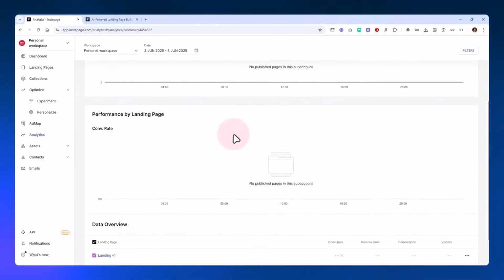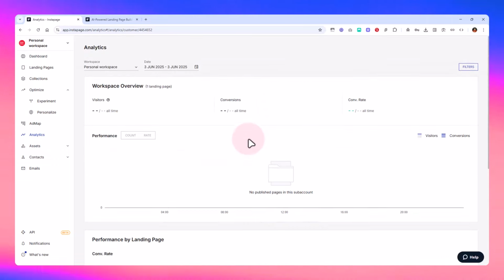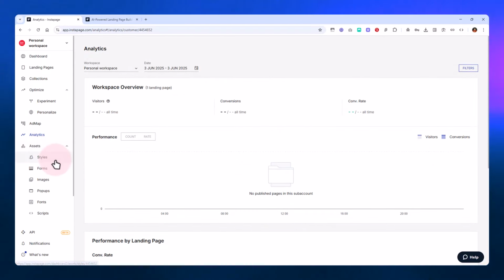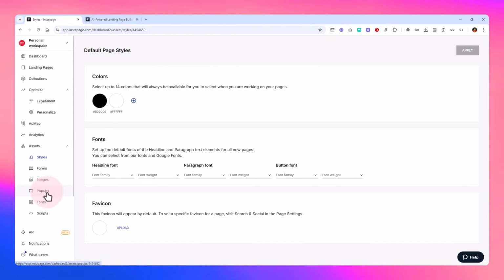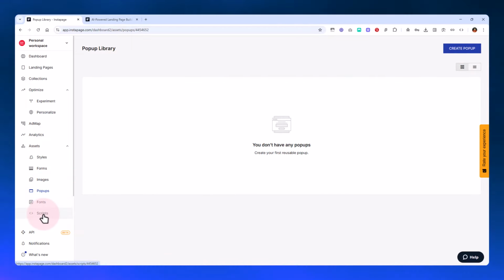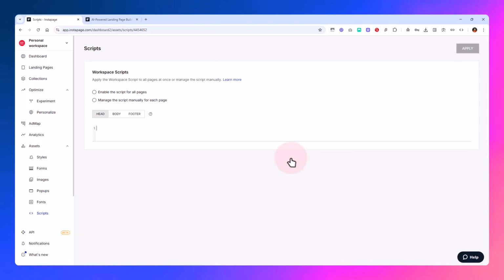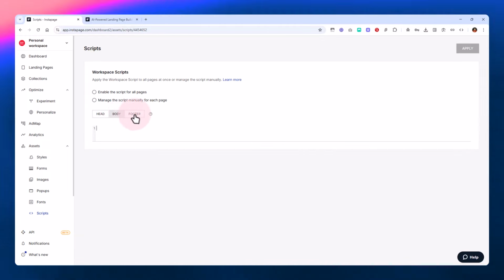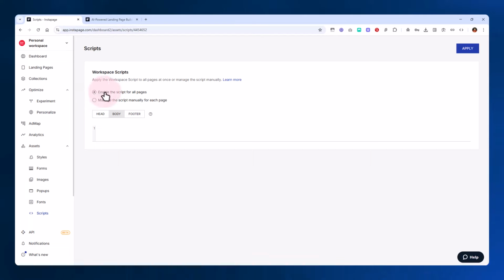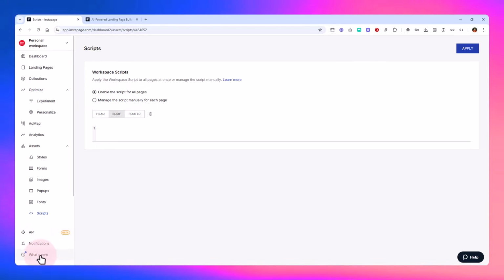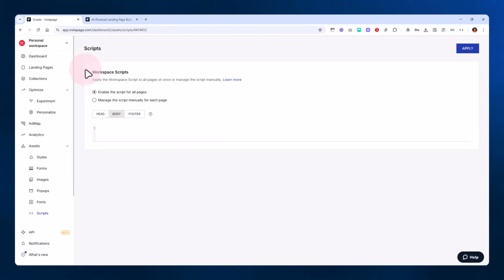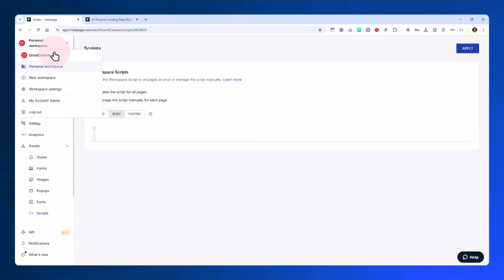And like this you will be able to see all the performance related data, and you can find all the assets regarding the styles, forms, images, and everything that will help you to create pages faster. You can create your pop-ups, okay, and use them in the landing pages. You can add your scripts over here. You can create a script. Okay, you can set it in body, footer, or header, enable the script for all the pages or manage the script manually for each page. Then you have the API access and the notifications, and see what's new in the recent update. And that's all in the feature.